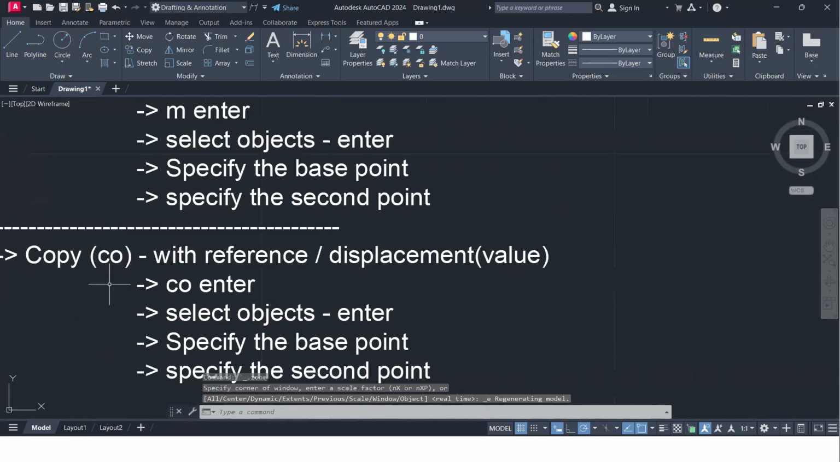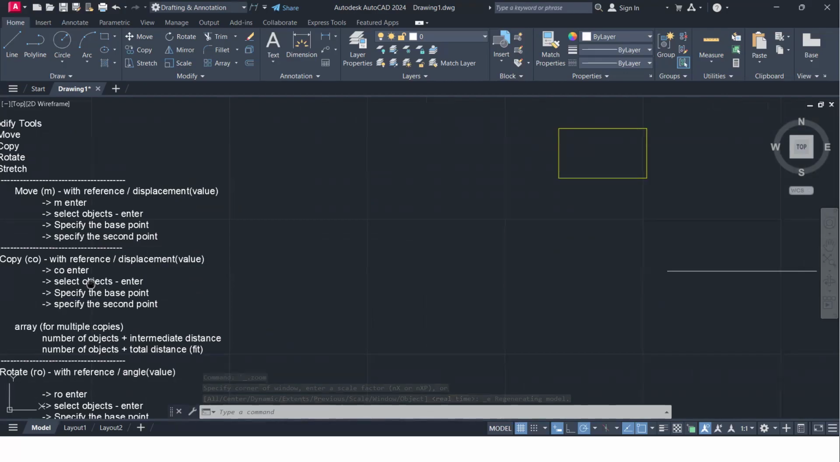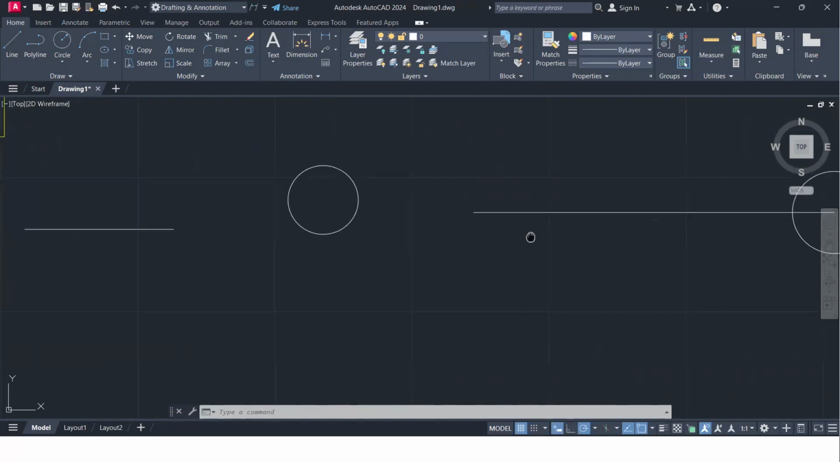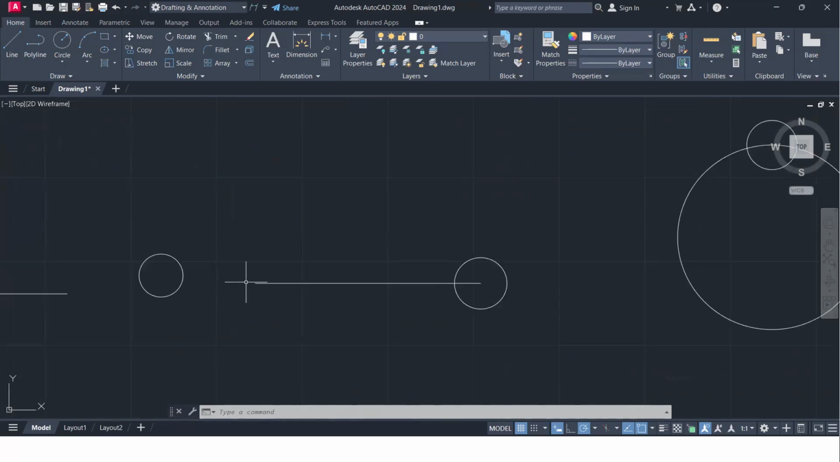Then the next one is the copy command. Copy command is simple. It is used to copy some stuff. Suppose you want to copy this thing and then paste the same thing inside this part. Then what you do? Just click on it and then copy this part. CO, enter. CO is your copy command.